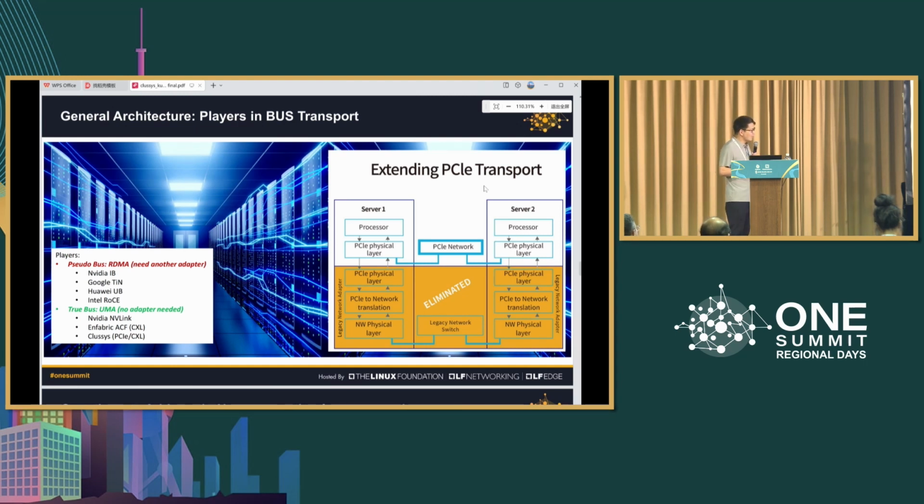Then for the true bus, if we want to share the memory space without any adapter, we need to use the bus. NVLink is one of them. NVLink does GPU to GPU. Actually, all the GPUs share the same GPU memory space. And in Fabrica, they use some AFC, advanced composable fabric, compared with the CXL, and we use PCIe.